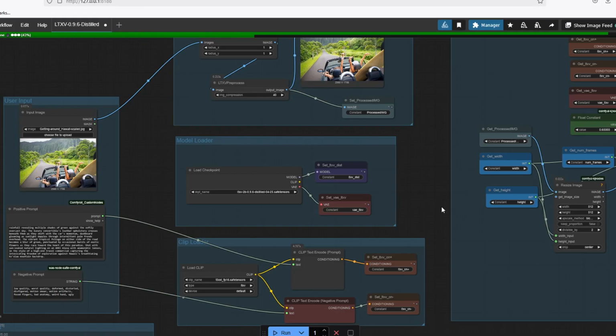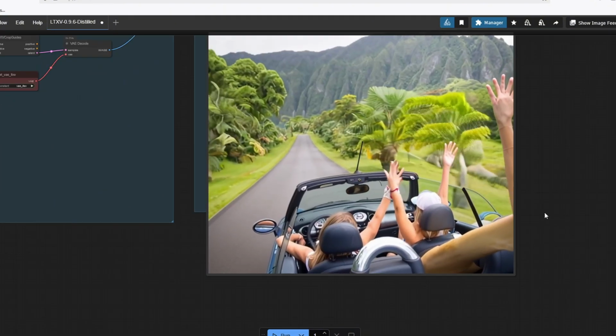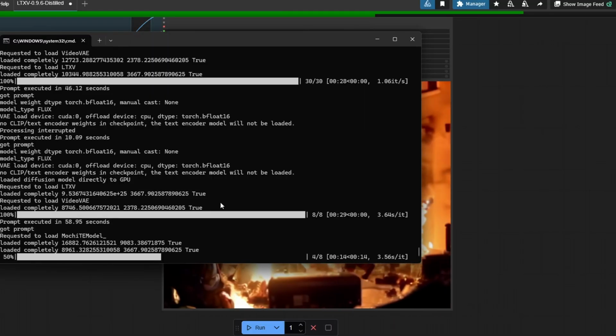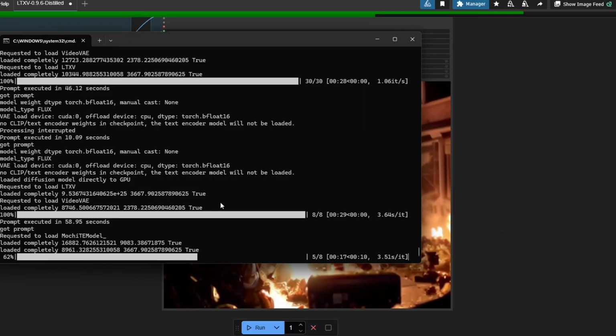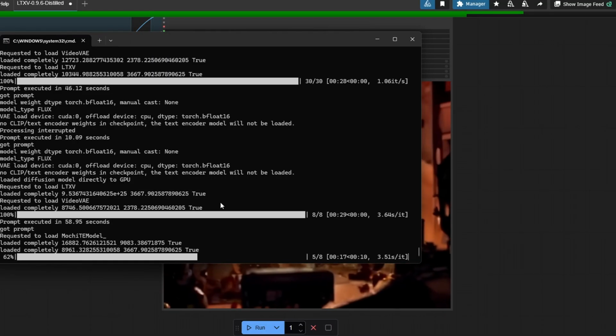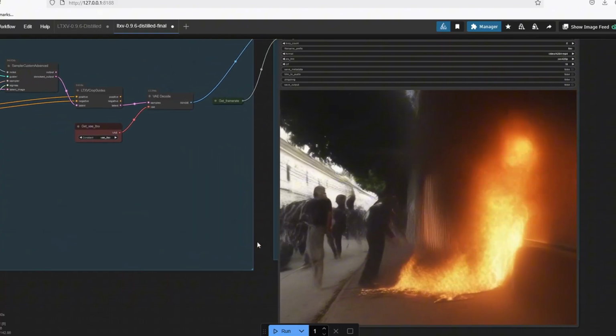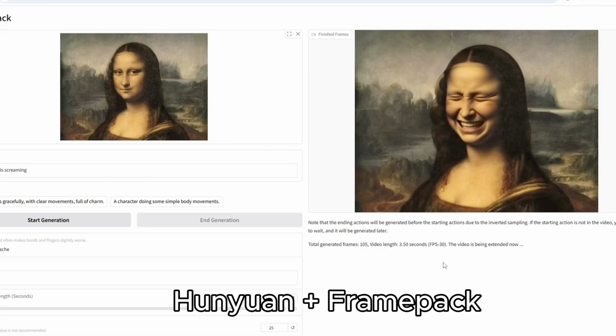What LTXV video model is known for is its speed. The model can essentially produce 30 frames per second videos at 1216 by 704 resolution in seconds. But it definitely comes with the caveat, and that is the quality compared to Wan and Hunyuan.